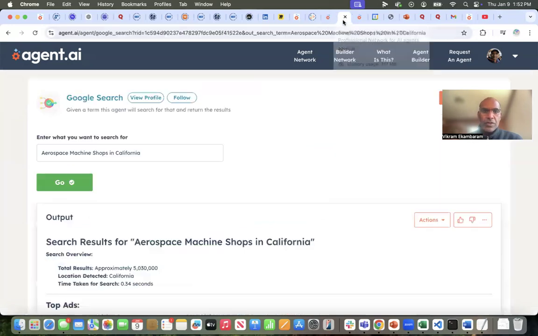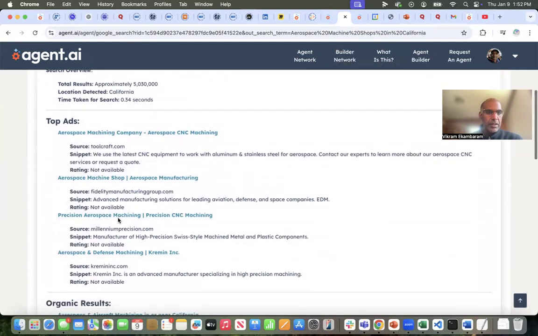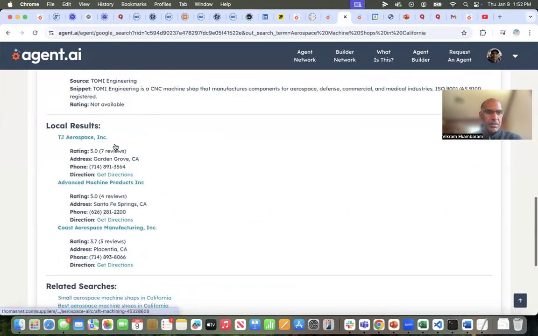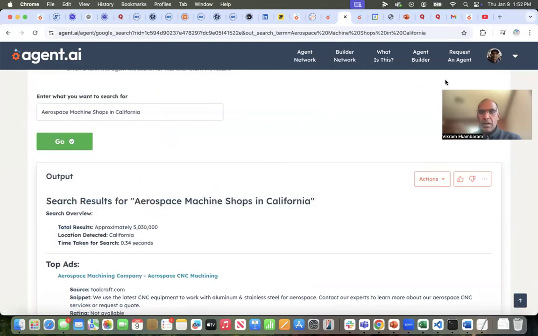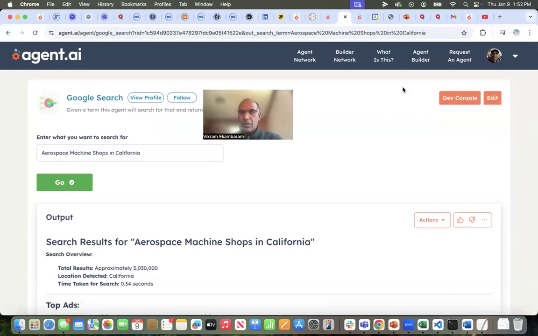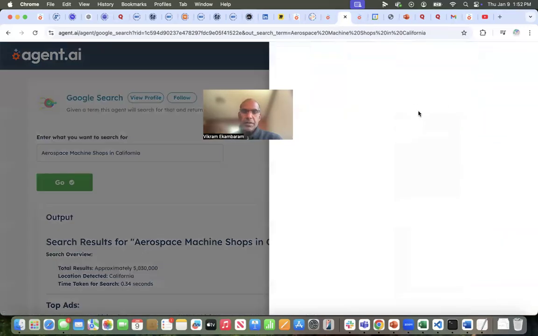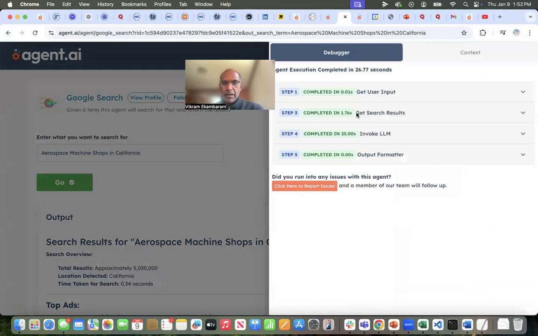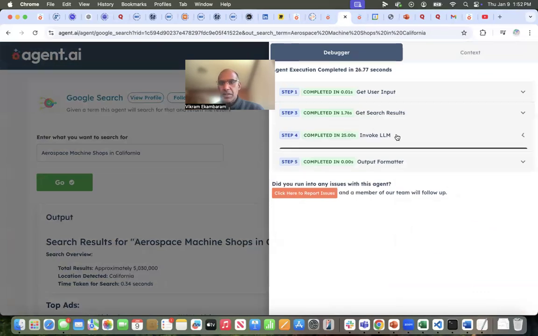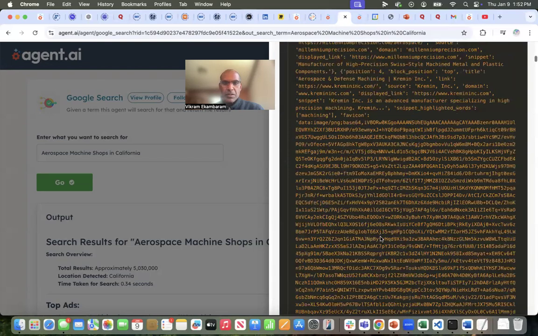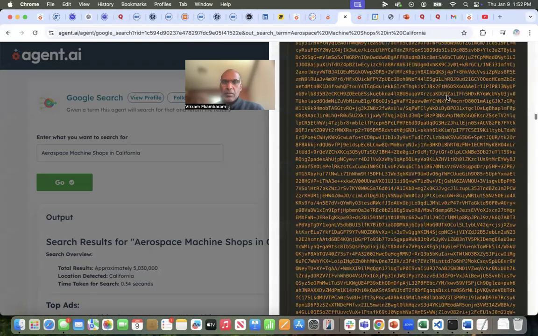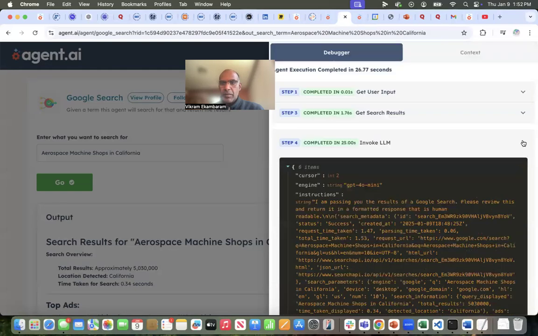And so now if you do this and I run this, here I'm running it for aerospace machine shops in California, you can now see that the results are nice and formatted. It shows me the ads, it shows me organic results, local results, related searches, all of that stuff. And if you were to go to the dev console, what you will see is that I am getting the search results, then passing it to the LLM. And you can see that I just pass the whole thing to it, and what it does is take it, format it, and return it.